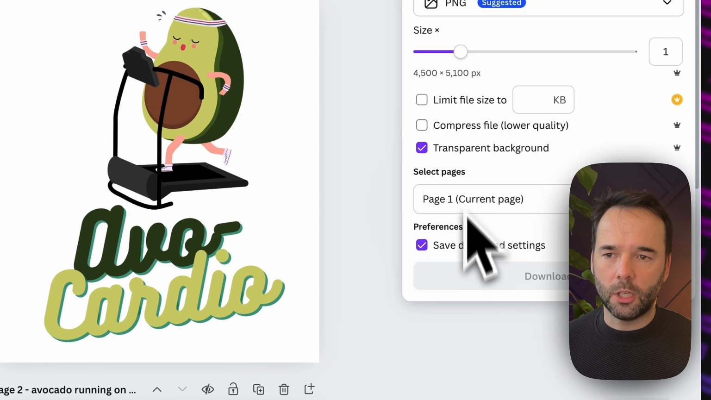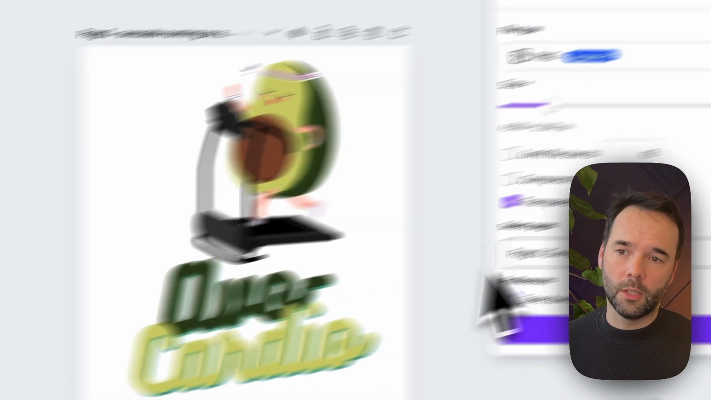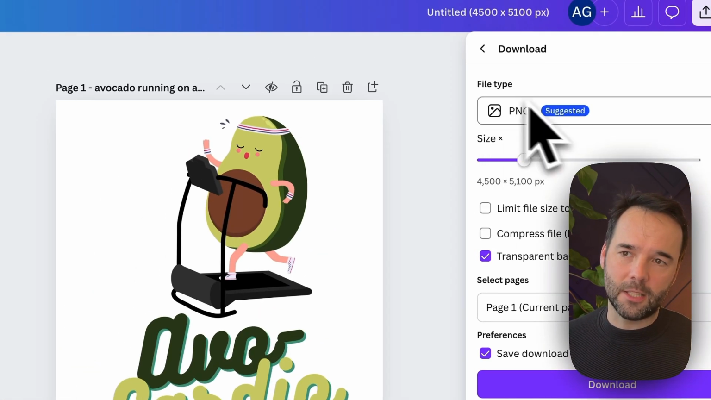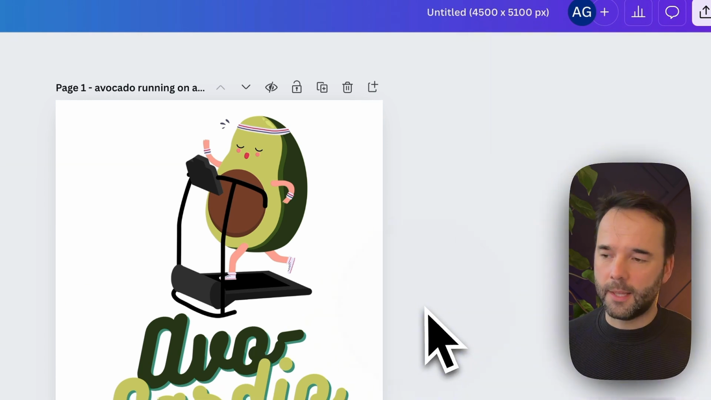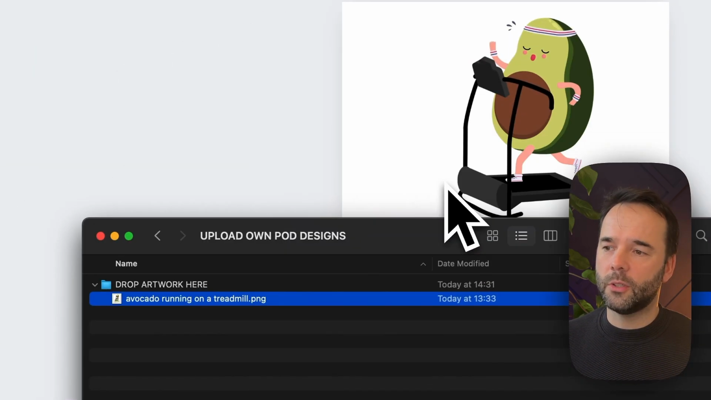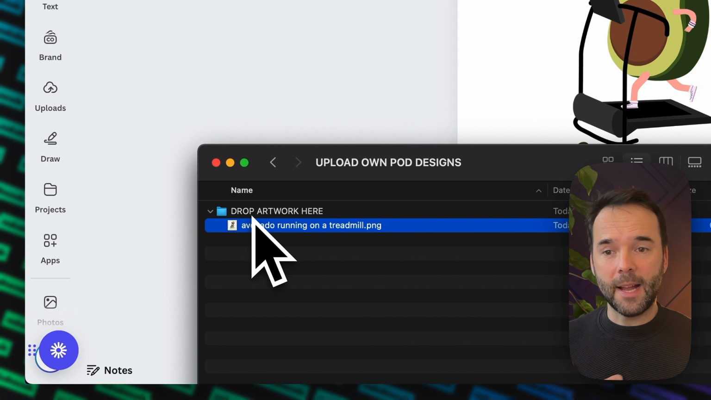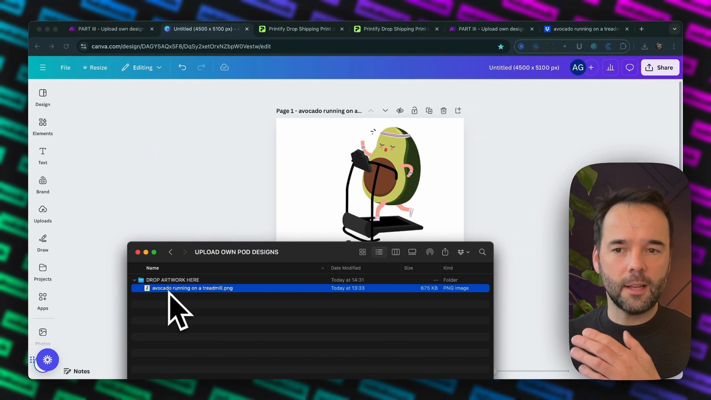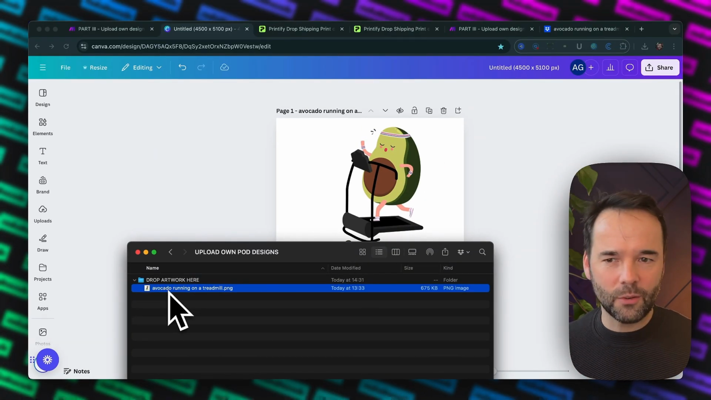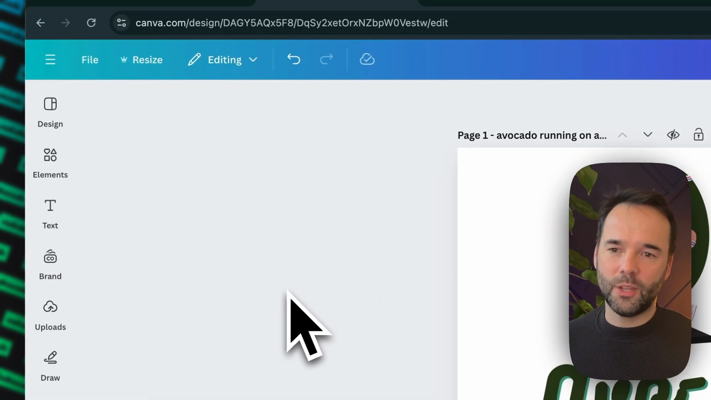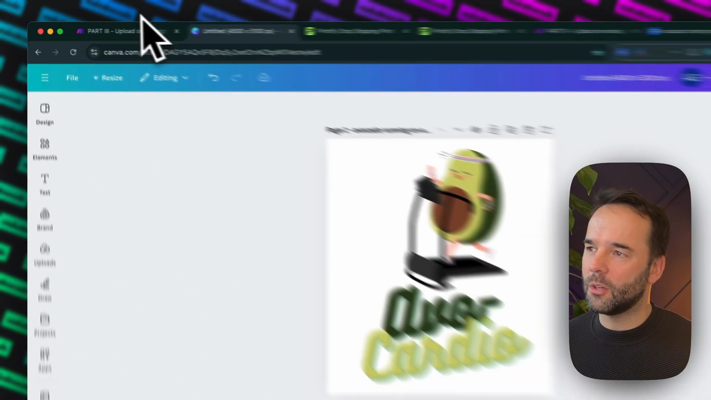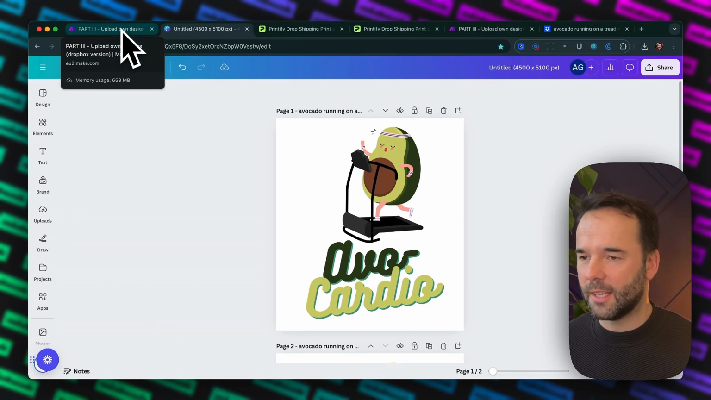Then I said download, and I'm saying page number 1, transparent background as a PNG. That's how I do it. And then it puts it straight into my download folder, and then I manually put it into this one. You could take out this step and have the whole thing run automatic. That's all up to you. I'm just showing you the function of what this Dropbox or Google Drive automation can do for you.